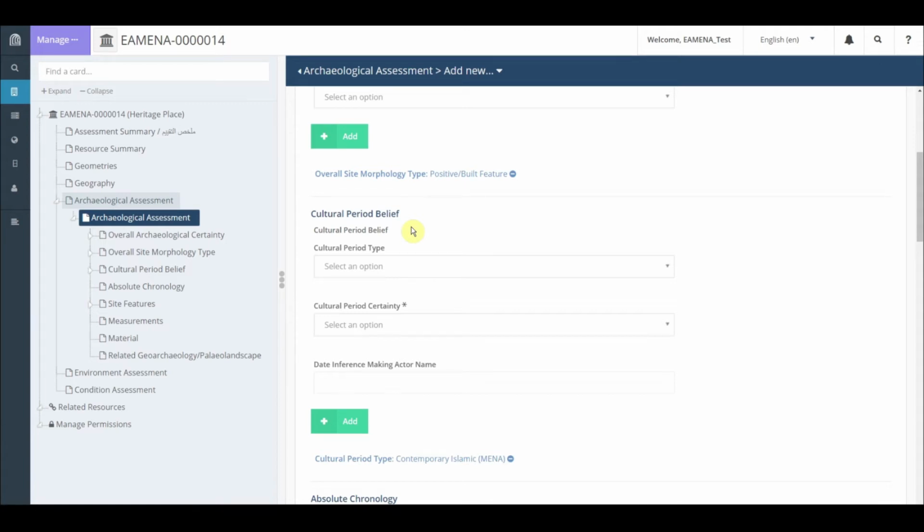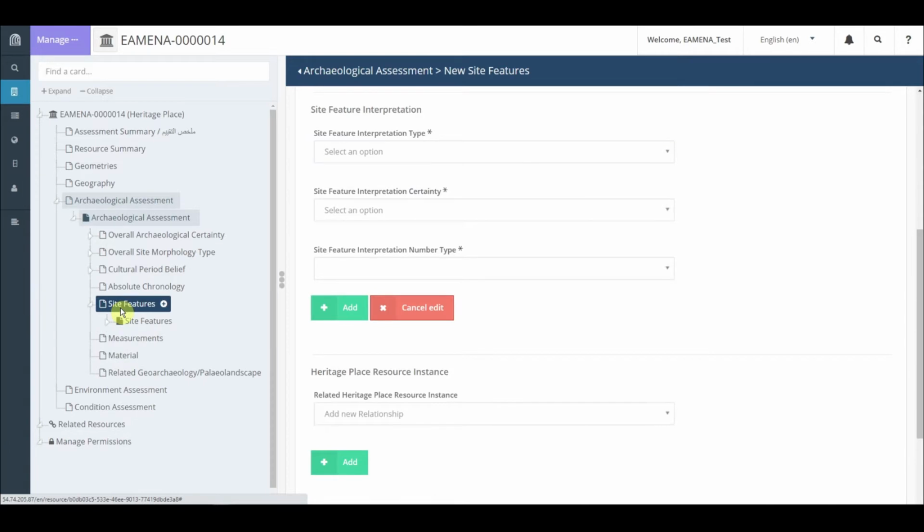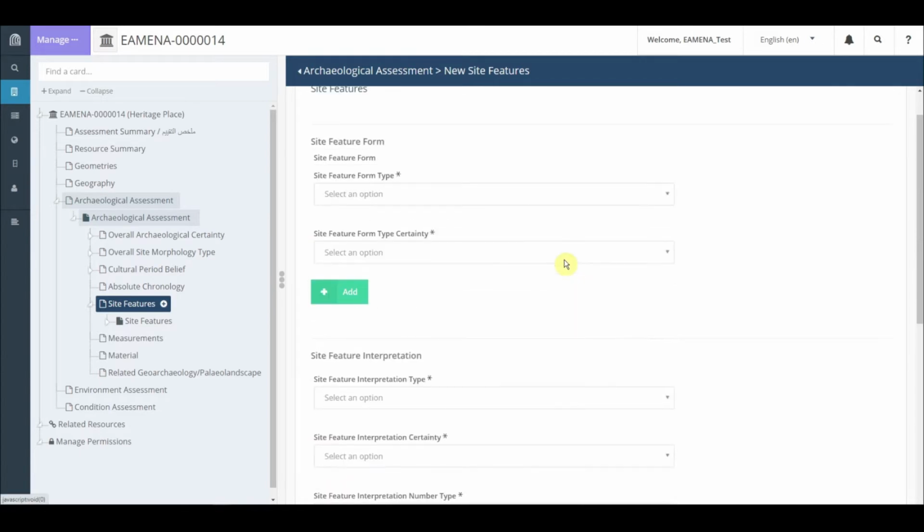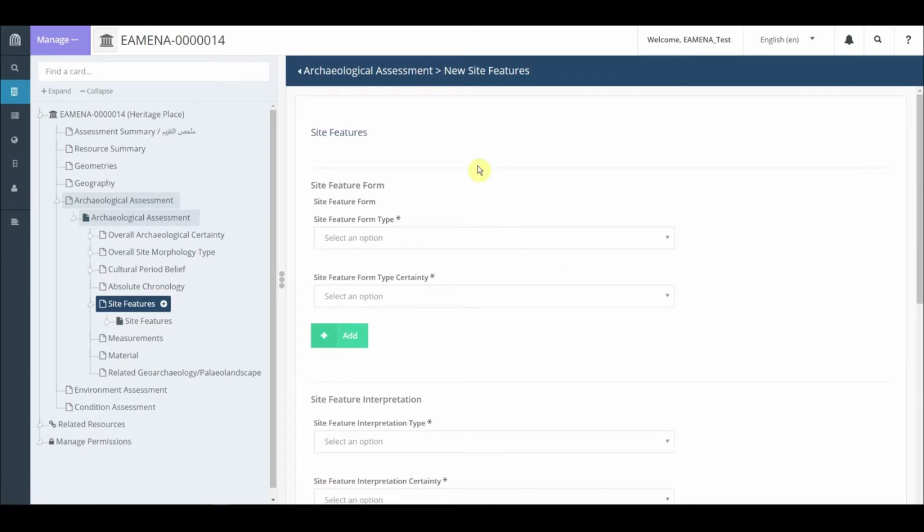Hi, in this video we will learn how to fill in the site feature card. First thing, go in the archaeological assessment and click on the site feature card. A new window will appear with all the information regarding the site feature of your site.